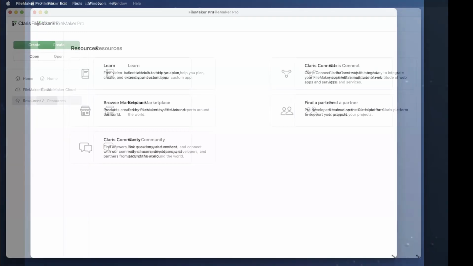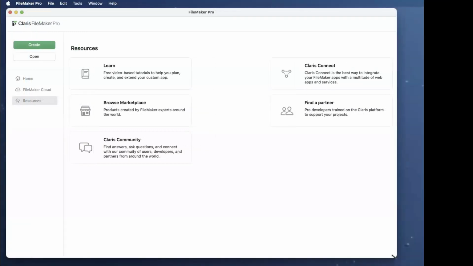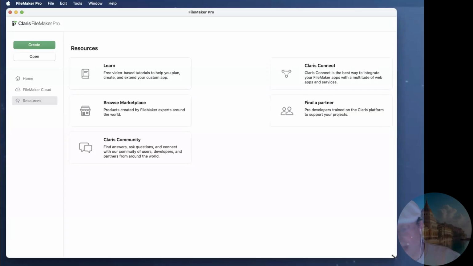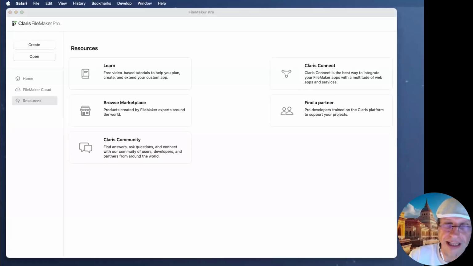I can. So today we do object-oriented in FileMaker. It's just explaining the concept of object-oriented programming. That name is OOP, object-oriented programming.